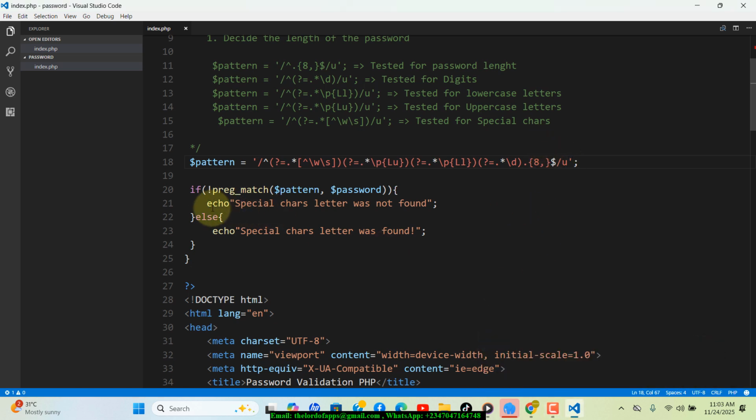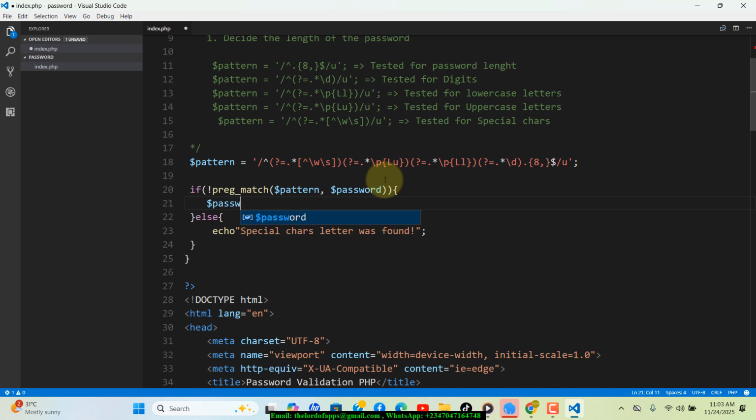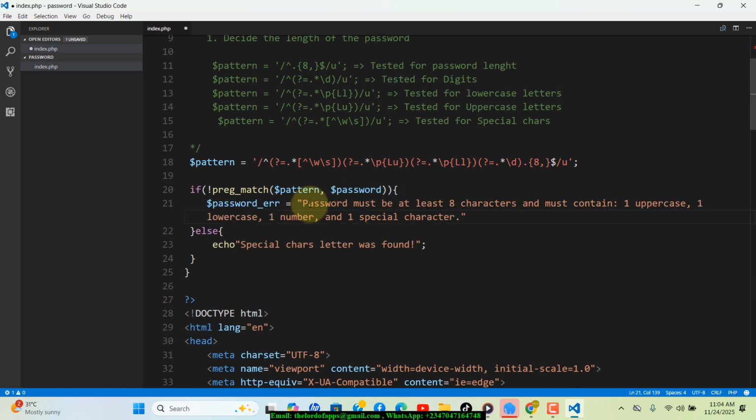So let's go ahead and create a variable right here. Now that I've included all of the pattern, let's call this password underscore ERR. You can set that to the following message. So we can just say something like password must. I think it's really better for me to just copy and paste that text instead of wasting time. So I've just said that the password must be at least 8 characters and must contain one uppercase letter, one lowercase letter, one number, and one special character.